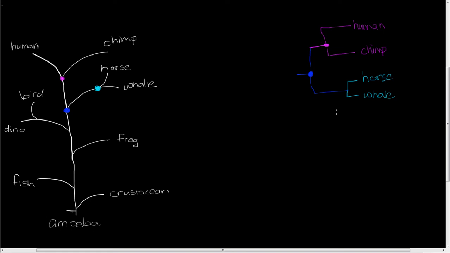So you can see what I'm doing. I'm just moving my way down the tree, but I'm preserving all of these relationships. So each of the nodes are still the same. The nodes are still looking at the same relationships. So humans and chimps are still sisters. Horses and whales are still sisters, and the human chimp group is still the sister group to the horse whale group. So let's go down one further. Let's go to this ancestor here.